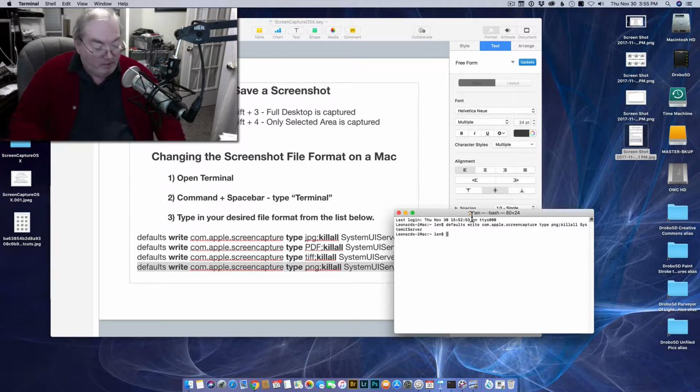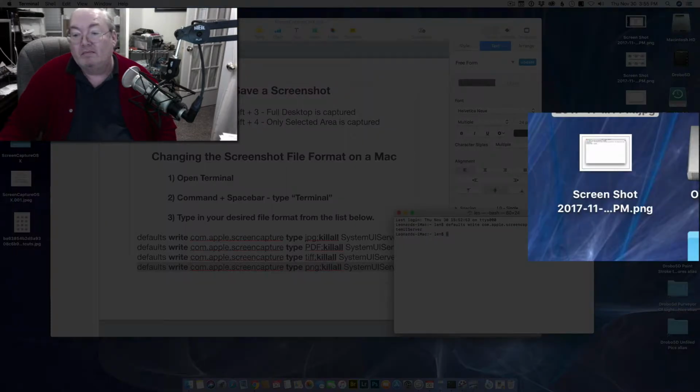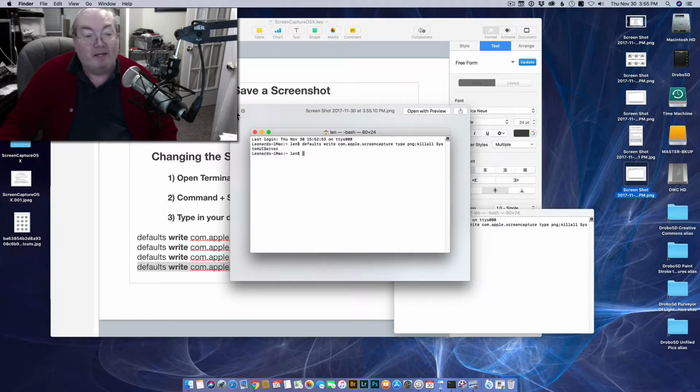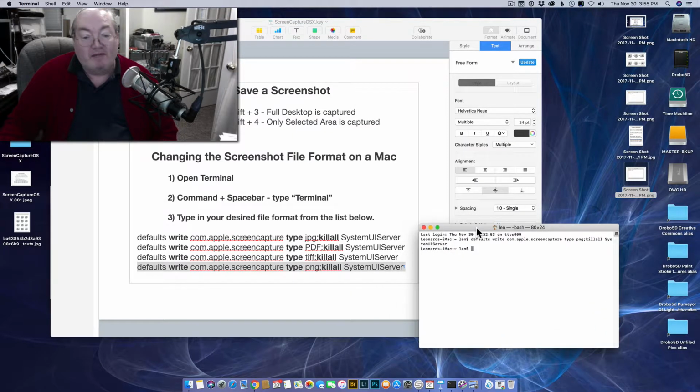So if I do Command-Shift-4 space this window, and now it's thinking, and it's going to put it up here. There it is. Okay, and there it is. It captured the screen, and you'll notice that it's PNG. Okay, so it's not permanent, but it does make your life easier.